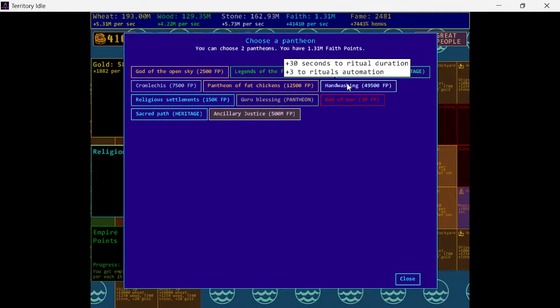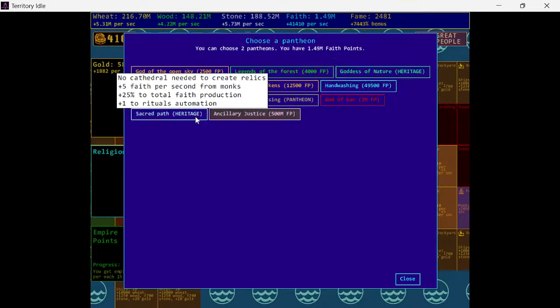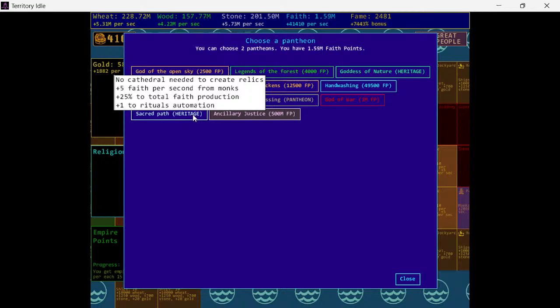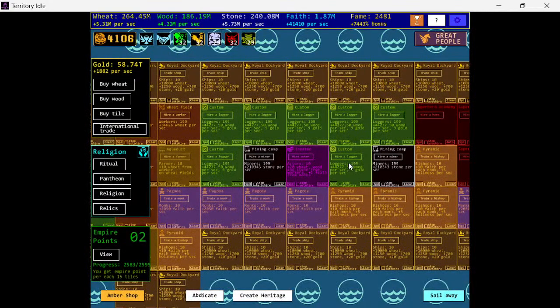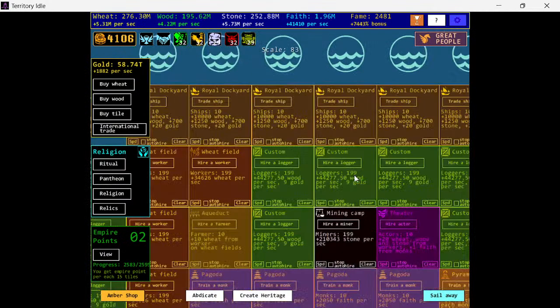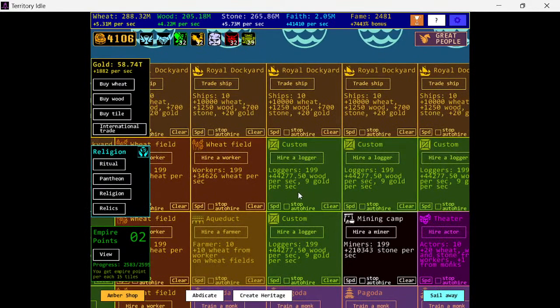I love this one because it adds 3 rituals, but then there again, it adds 30 seconds, so it kills it. This one adds 5 faith. So this is 5 faith per second from monks, and then this is, yeah, 9 gold. I don't feel like there's anything we could really do.